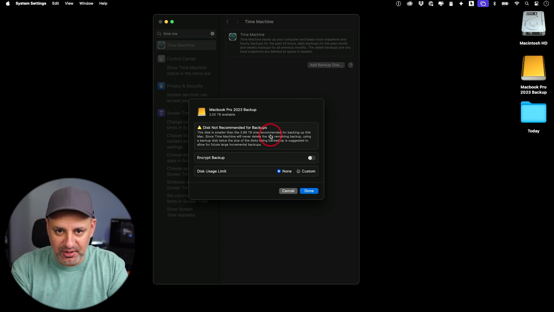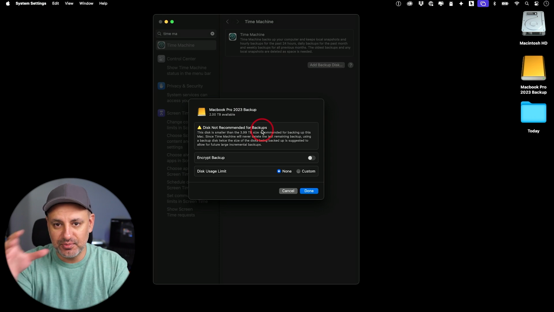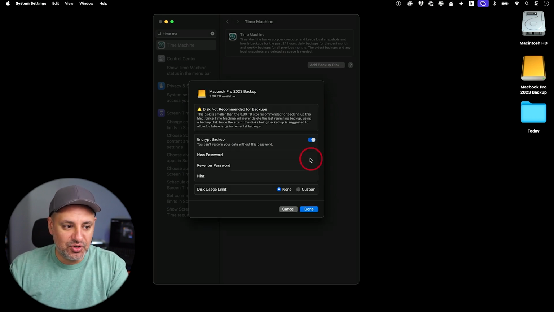I have only 1 terabyte of information or so. So this is gonna be fine. But usually it's recommending you have double the size of an external drive for what's in the internal. So 2 terabytes was the internal. It's telling me I should have a 4. And then it's asking you, do you wanna encrypt it with a password? You could do that too.